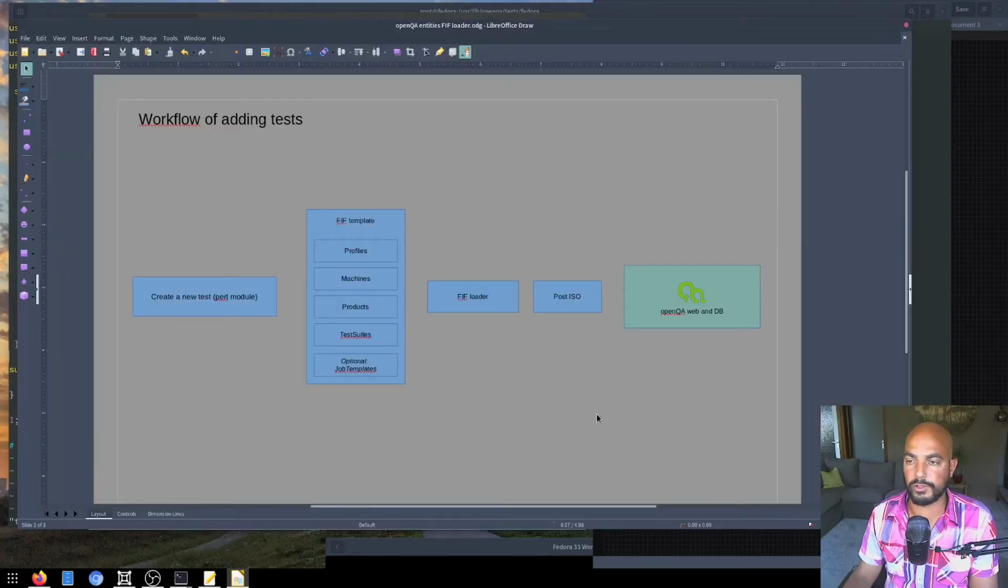Let's go back to this overview. So yeah, I think I showed you the workflow of adding a new test. I think it's just 4 simple steps. So create a new test, do the template, run the fifth loader, and then post the ISO. And then you can run a test and needles, create needles. There you go.